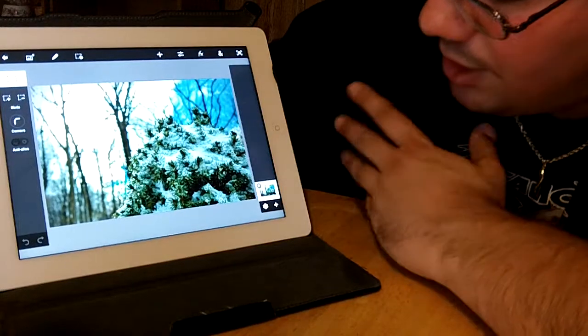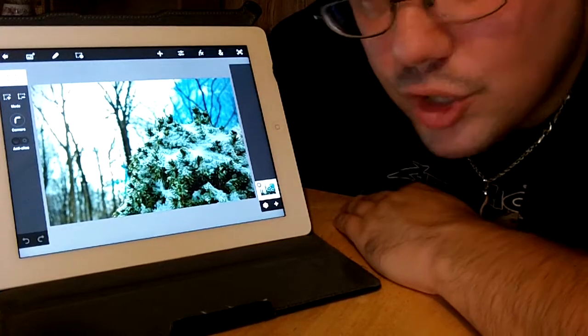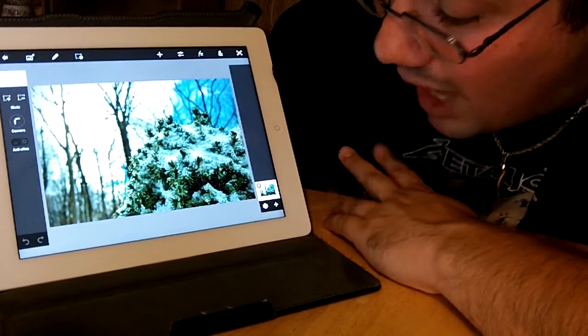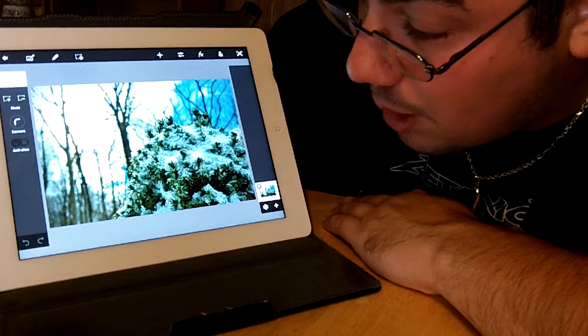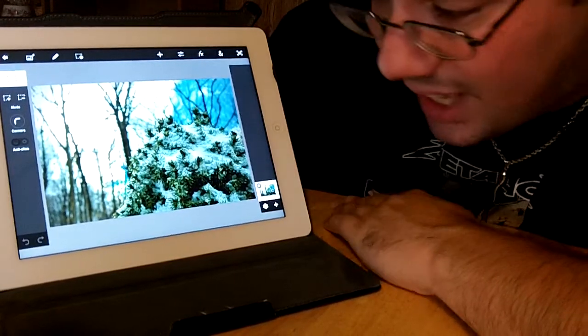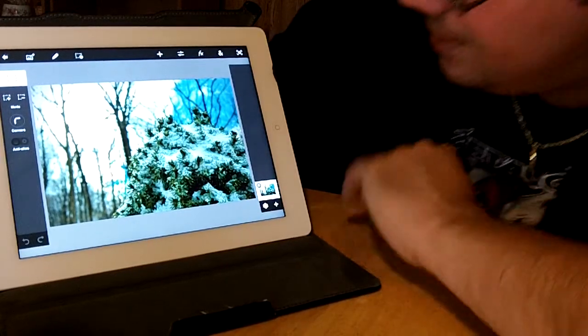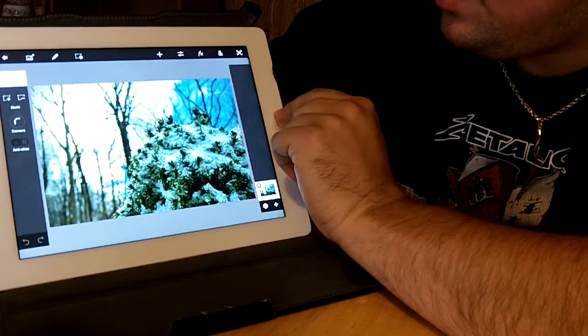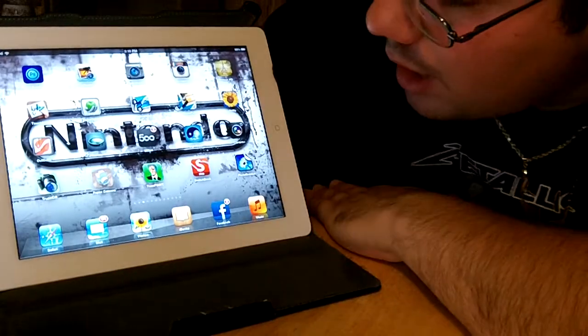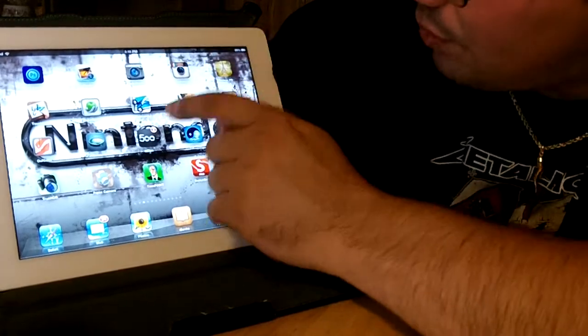And then basically you have everything that you would in Photoshop. Contrast, exposure, cloning, masking even. It's pretty involved. It's pretty good. I like it. Add text. Alright, so that's the photography apps. Let's move on.